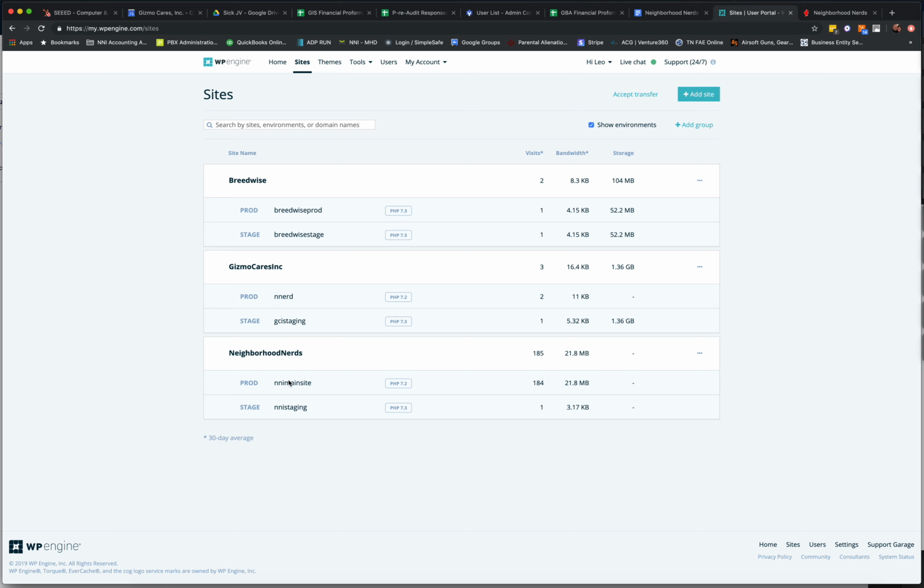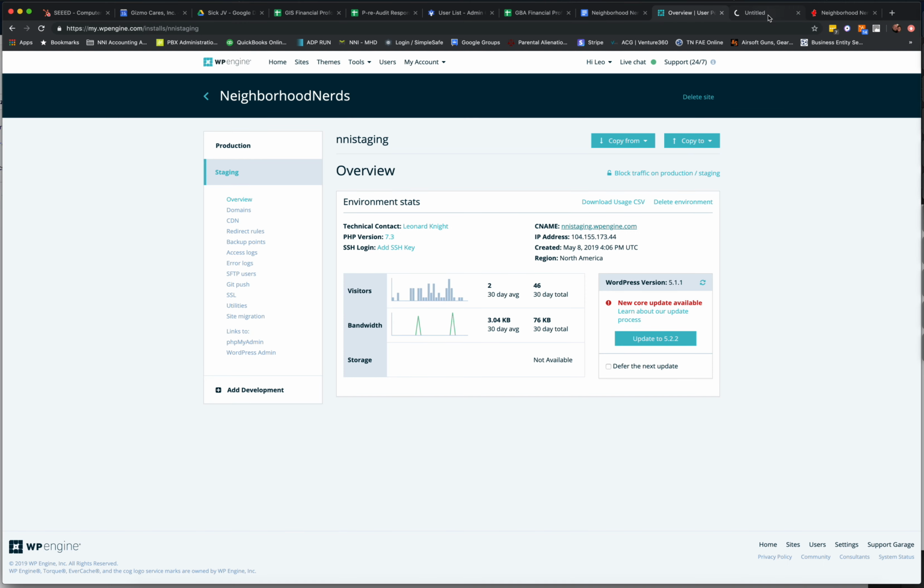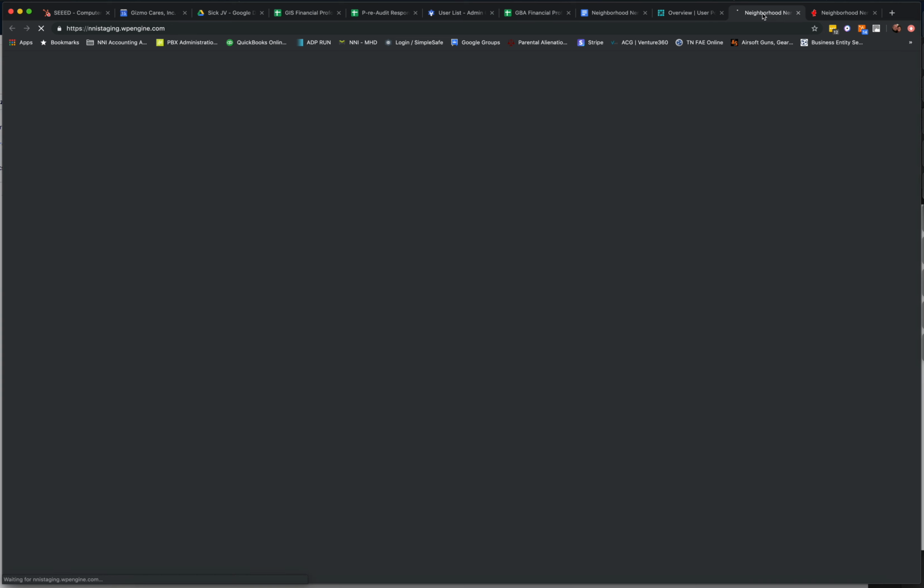And this is Neighborhood Nerds with its main site, which is the running site, and the staging site. And you can log into these. They're both available online to log into, and you would go to them and just log in just like you would any other WordPress site. So you'd go to the admin account. I don't know why it's taking so long to load. This might be something going on with my internet, but it'll pull up a version of the WordPress site.